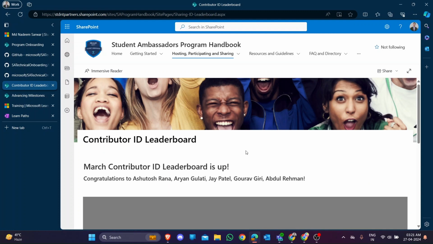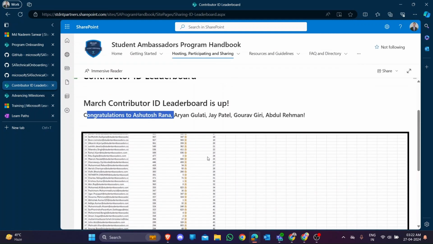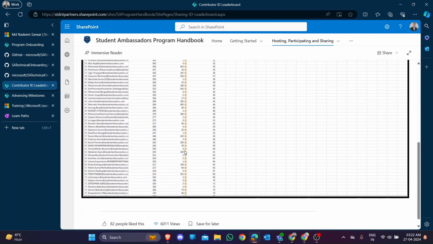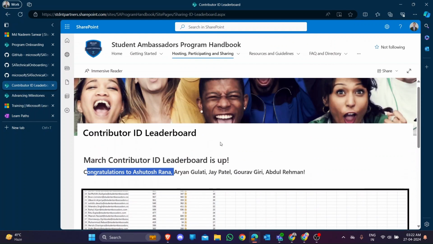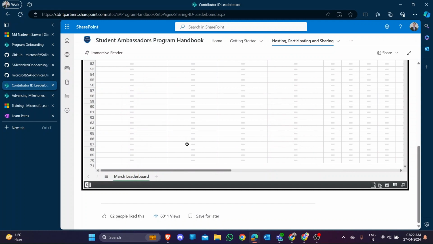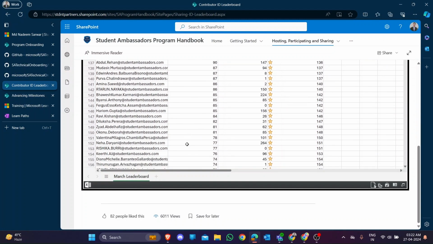In this leaderboard your name will be showing, like congratulations, and you can see that this is an Excel sheet. In this sheet you can see how many candidates have visited your website, your page, your blogs, and whatever you can see in this leaderboard. Okay, so this Excel file is working very well.